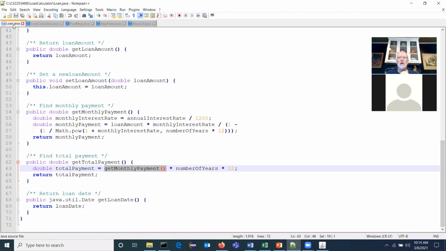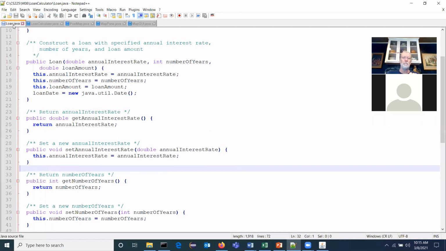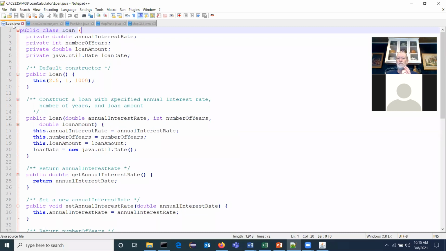And then what would you ask about it? Well, as a minimum, we know we're going to ask monthly payment. We know we're going to ask total payments. So there's 2 methods. Sure enough, here's annual interest rate, number of years, loan amount. Those are things that you absolutely have to know about the loan in order to answer questions about the loan. They also have loan date, which oddly enough, they never use in the program.